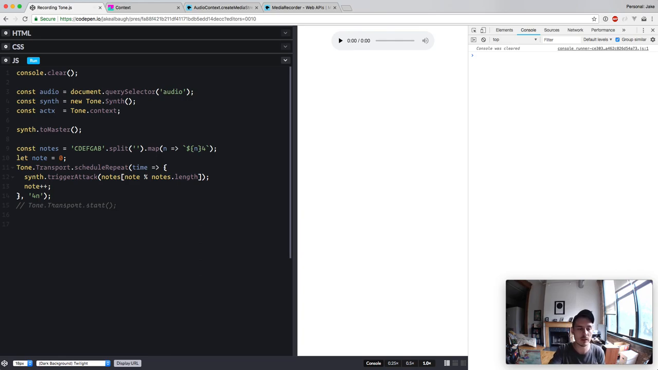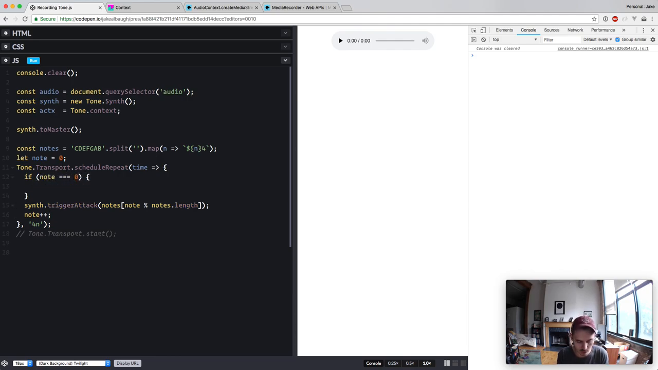So we're making noise. We have this audio element that's not doing anything right now, and we want to record that noise that we're making. So let's put some conditions in here, and then we'll pseudocode this for a second. So we'll say if note is equal to zero, we're going to start recording, and then we'll play a note. And actually, we'll say if note is greater than notes.length, we're gonna just stop recording.